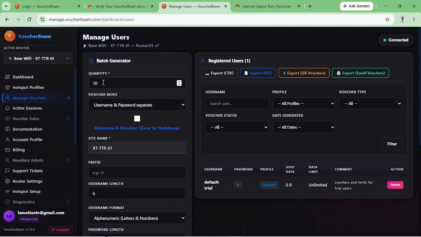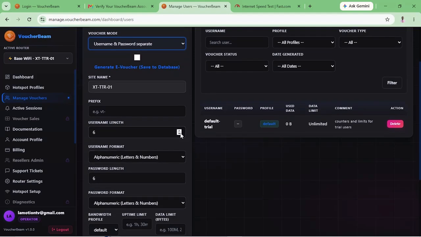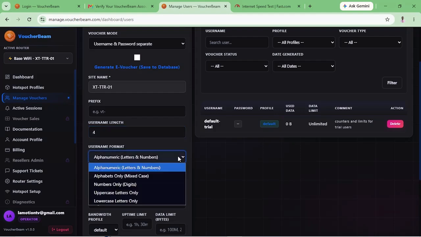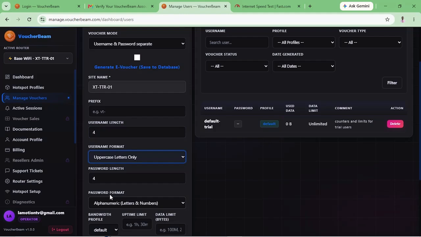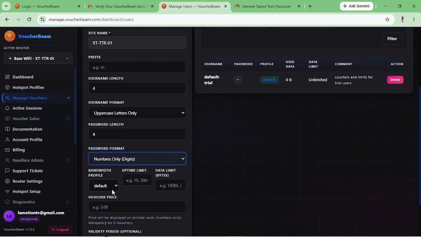And so now here we are at the batch generator. So the quantity, okay, let's generate 5, only 5. The voucher mode, we have 3 modes here: username and password, and username is equal to password. Let me just use the first one. Prefix, let me leave it. I just want a 4-digit code and then a 4-digit password, so I'll change this. Then here username format, I want uppercase letters only. Password format, I prefer numbers only.